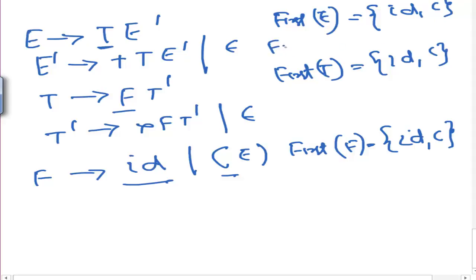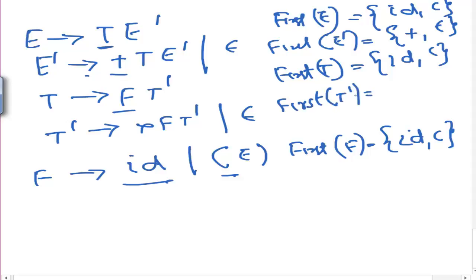What about the first of E prime? That is going to be plus or epsilon. And what about the T prime now? So first of T prime equals asterisk and epsilon, right?